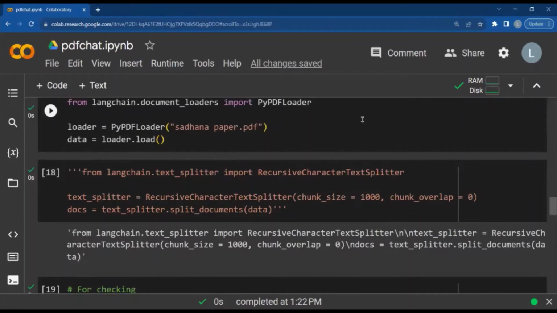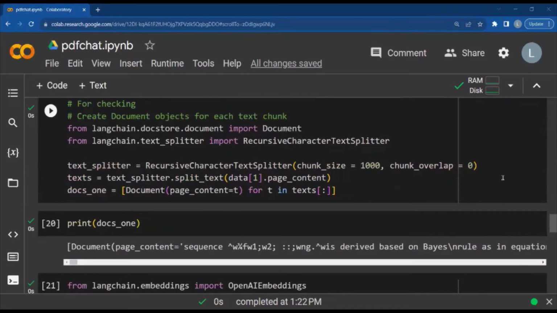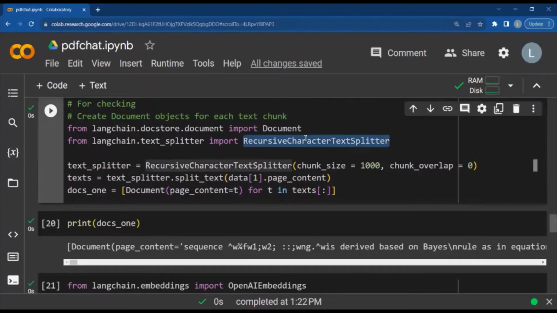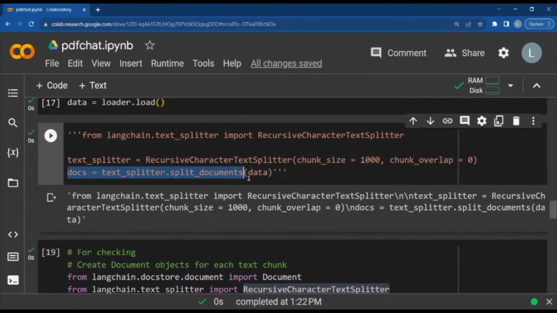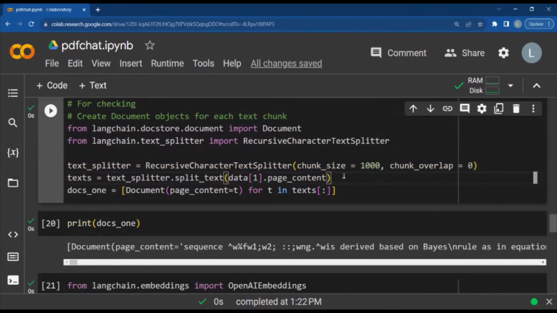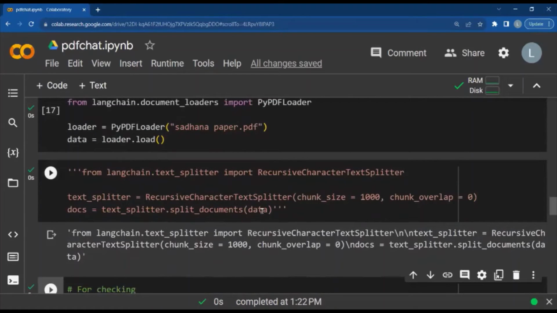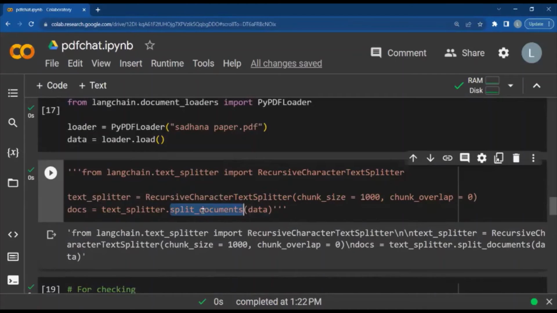Next, I load the PDF and I convert it into document objects. I can make use of a recursive character text splitter and split my entire document into chunks. I can either split the entire document, or in my case, I have taken the page content of the first document object and I'm taking only the text. And so I use split text in the text splitter. If you had used the entire document to split, you would have called split documents on the text splitter.